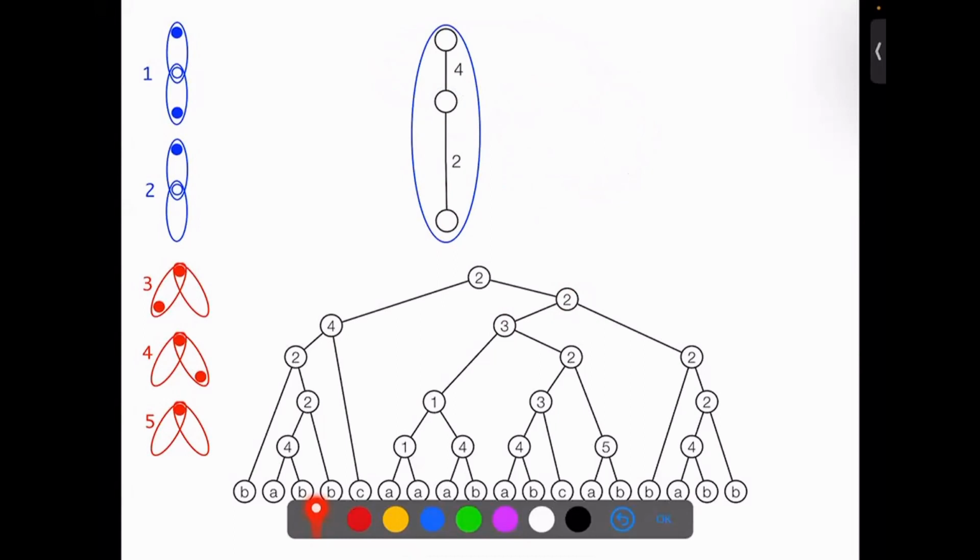One question. Yes. Is there anything in this procedure that requires that the tree is binary? No, the tree that we built will be binary, but not the tree we started from.